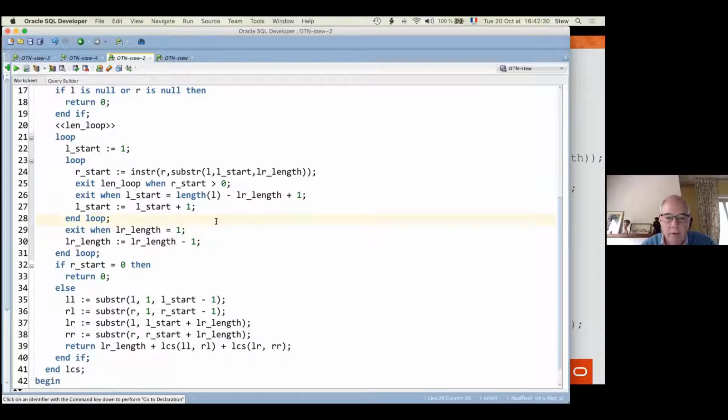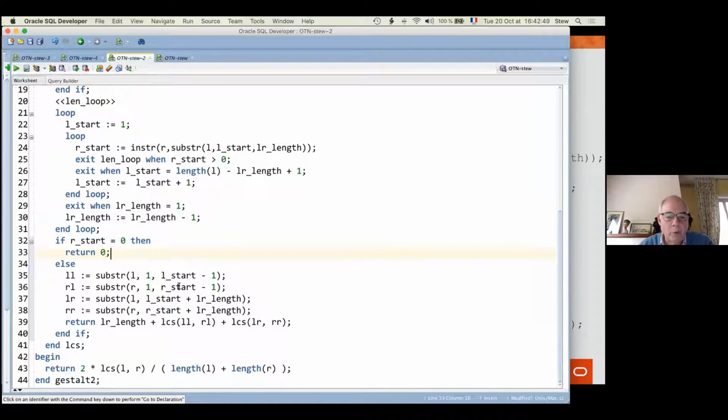I'm taking the lengths from the longest down to 1. And for each length, I'm starting from the left-hand side and checking each substring until I run out of room. And I either find a result or I don't. If I don't find a result, I return 0. If I do find a result, I recurse. So all that is really doing the same thing as the original, the other solution, except that it's doing it without any context switches.